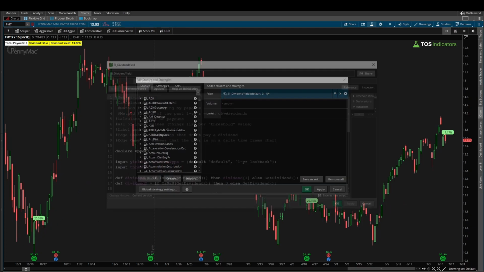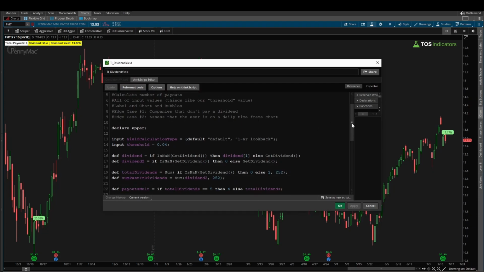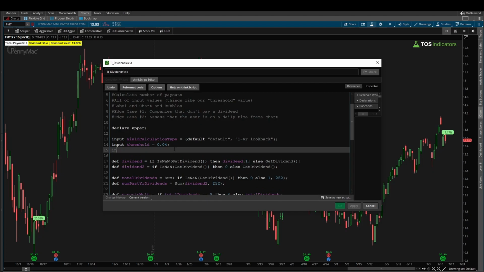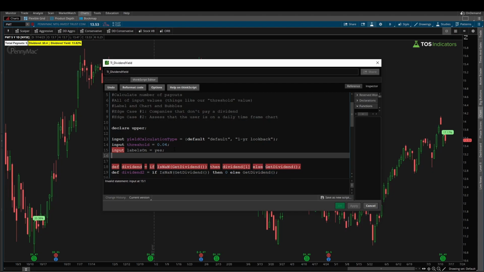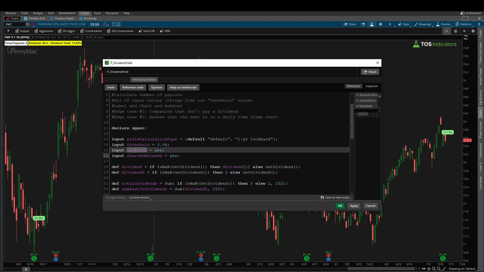Now I know these bubbles and these labels can be annoying for some of you. So before we move forward to these edge cases, let's add in 2 additional input values which allow the user to turn on and off the chart bubbles along with the labels. We'll start with the labels first. I'll say labels on. We'll set this to a default value of yes, and then chart bubbles on, and we'll set this to a default value of yes.